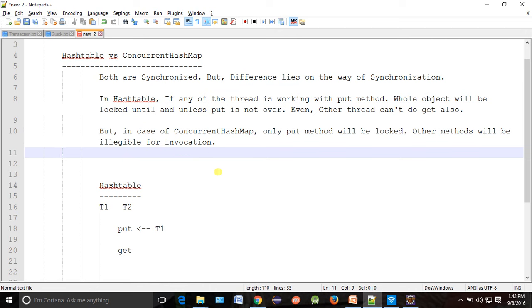What I am saying? Okay, so in hash table, if one thread is doing one task, then another thread cannot do anything. It will be locked for all the operations. But in concurrent hash map, what will happen? Only the operation being done by one thread will be locked. All the other things will be as they are. Other threads can work normally. Okay, so this is your first difference.